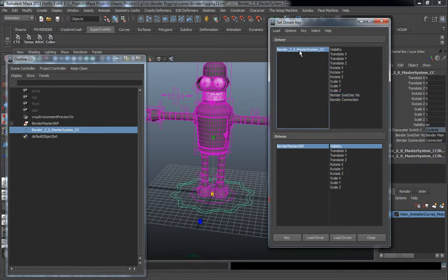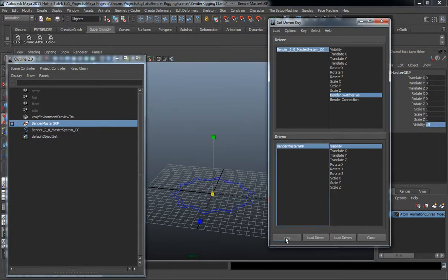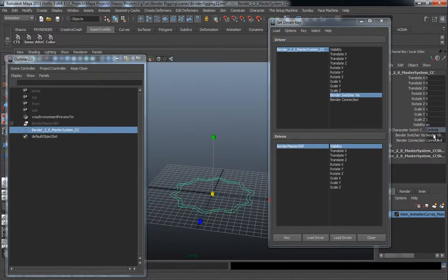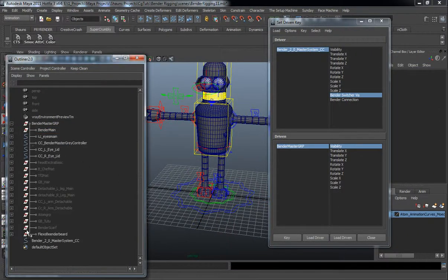Okay, so we can go ahead and straight key this now, and then we'll take the Bender Master switcher, change this to the Ghost, take the visibility of this group, turn that off, and key that. Let's just make sure that this works.